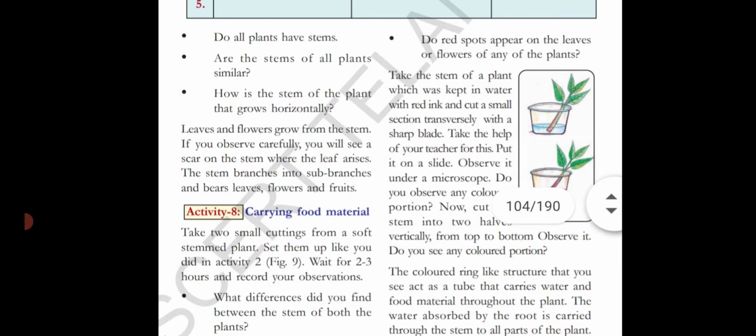Take the stem of the plant which was kept in water with red ink and cut a small section transversely with a sharp blade. Take the help of your teacher for this. Put it on a slide. Observe it under a microscope. Do you observe any colored portion?